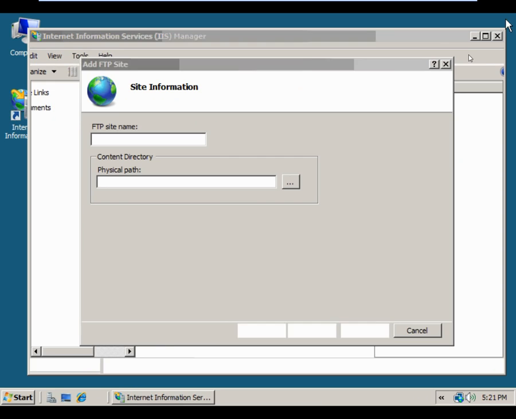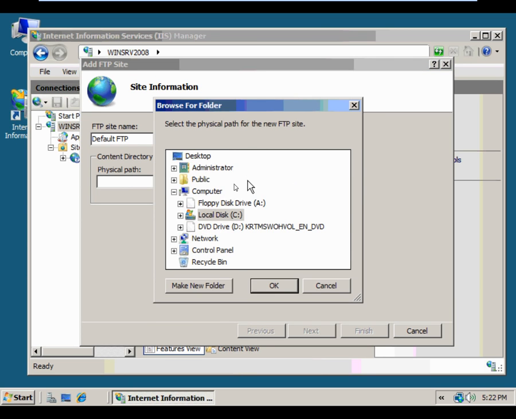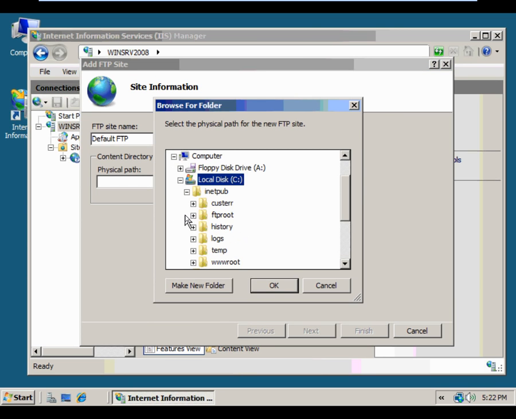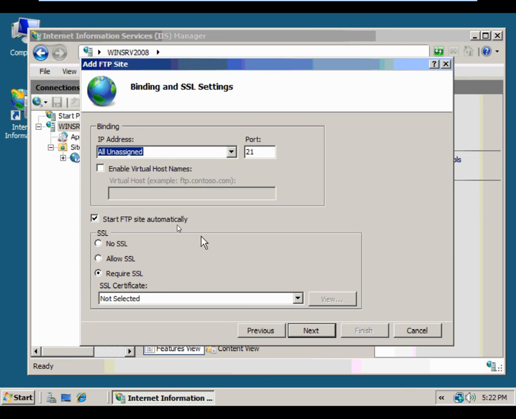Alright, so let's go back out of this. Now let's go back to where we were adding the FTP site, and we're going to create that FTP site, default FTP. We have a default website. We're now going to create a default FTP site. The physical path here is going to be C:\inetpub\FTP root, and we click the Next button. We want all unassigned IP addresses to be able to access that from port 21. We want to start the FTP site automatically.